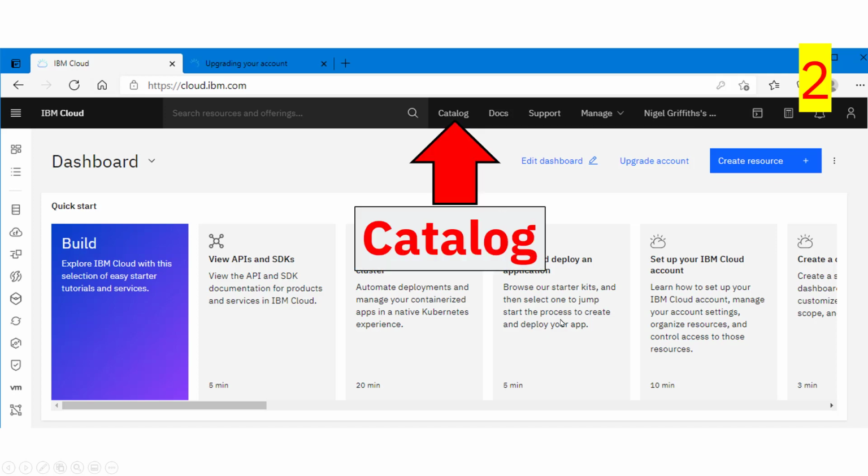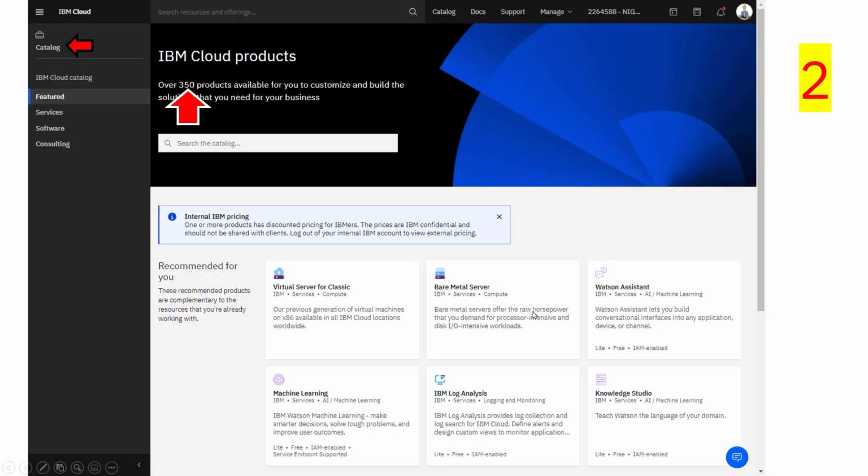Spelt wrongly as a British person, but the Americans, they don't know any better, and I can say that because I was born there. Then we're going to find out why you can't find it. The answer is there's 350 products in here, and I took the snapshot 2 weeks ago, and it's probably gone up since. So you're in a very big catalogue of different services and offerings, and you're trying to find the one that you want, the PowerVS, Power Virtual Server.